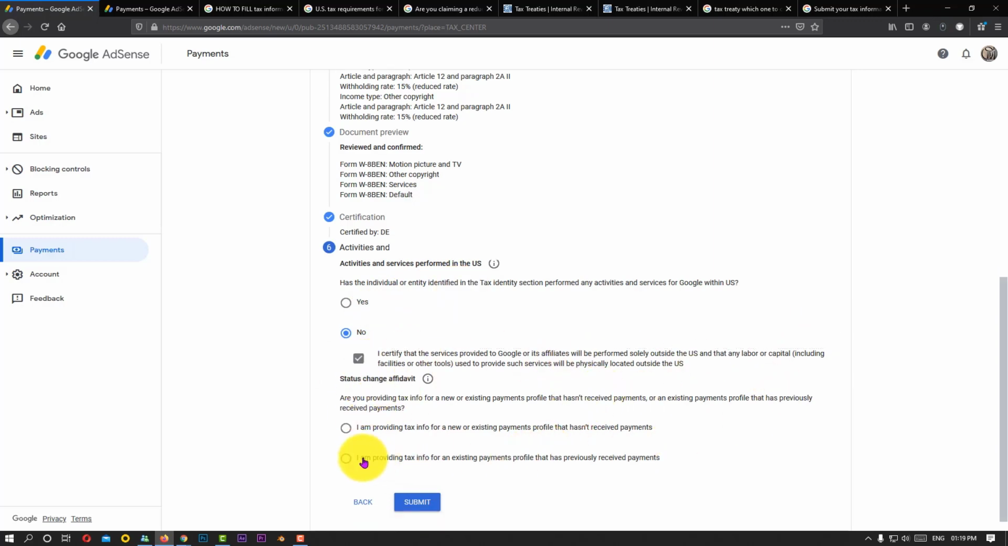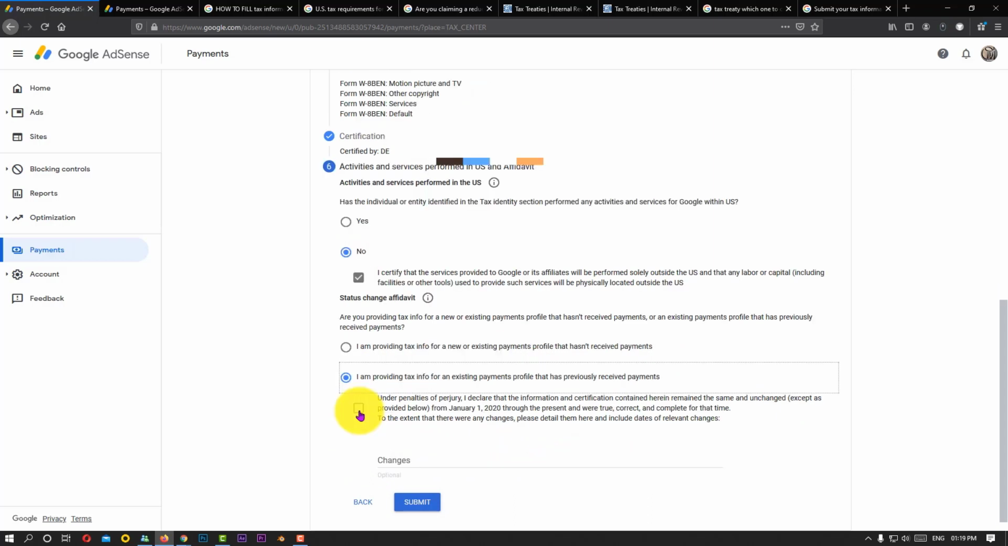Now here's the main thing you need to pay attention to. Are you providing tax info for a new or existing payment profile that hasn't received payment, or an existing payment profile that has previously received payment? The second option can be enabled here if you have given the same details as before. Even if there are some minor fixes, we have to select the second option and go into detail about that correction. For example, if the name given by the bank details and the name of the person receiving the money are different, it should be written here in detail.